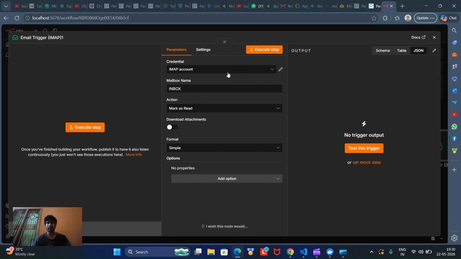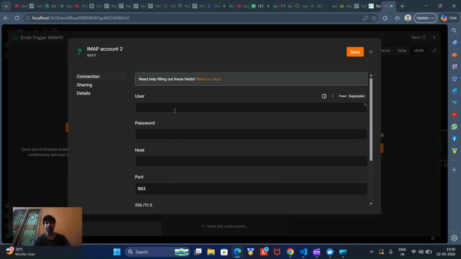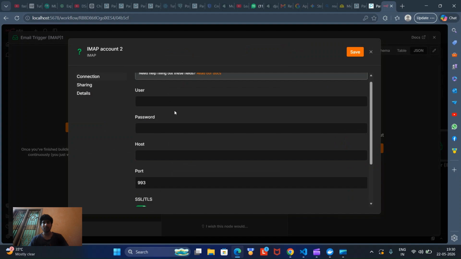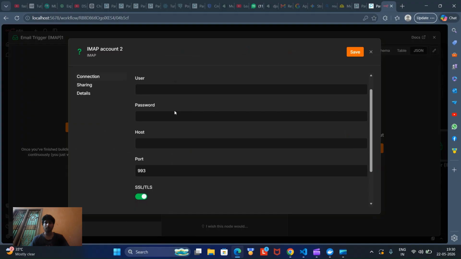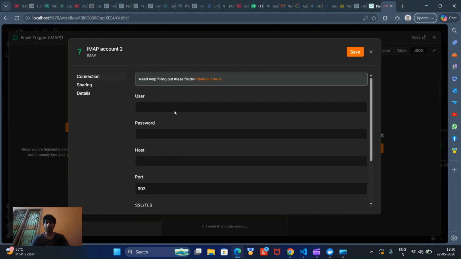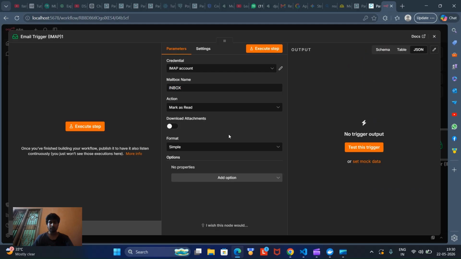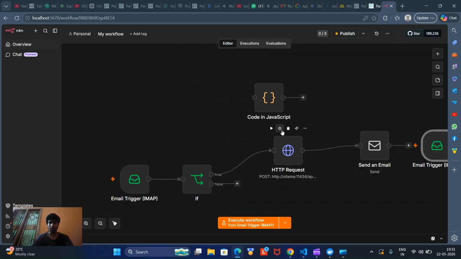I have already created the workflow, but coming to your side, you need to create your credentials. I mean, you need to create a new mail. For example, I have created a mail with praveen.a.responder. In the same way, you have to create your mail with your credentials and set the app password when two-factor authentication is on. Let me delete this.